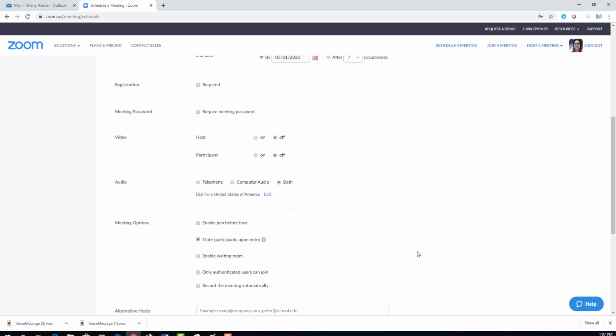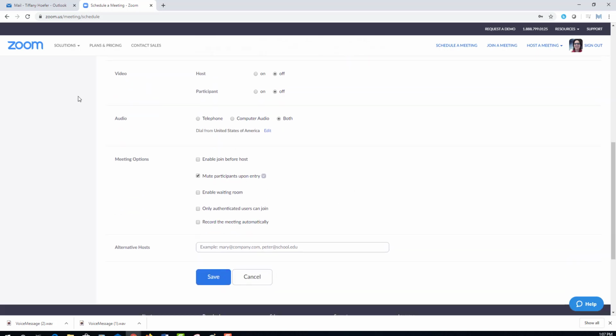And I would leave participants as off. Please leave audio set to both. And under meeting options, I recommend that you mute participants upon entry, because you can always unmute a student. They can unmute themselves, but that way you don't have a lot of noise when everybody's trying to come in.